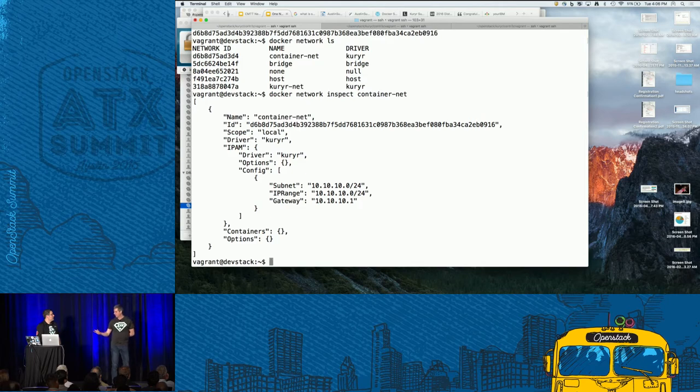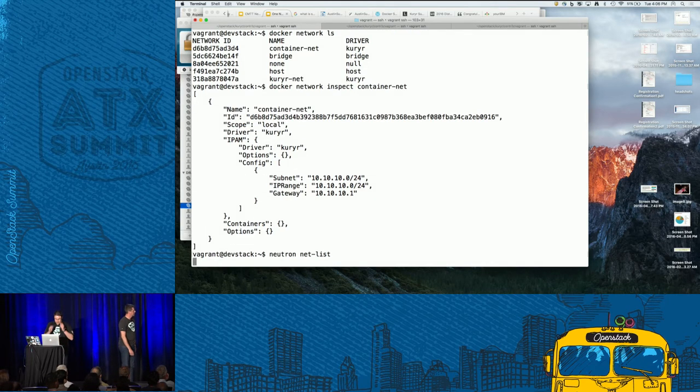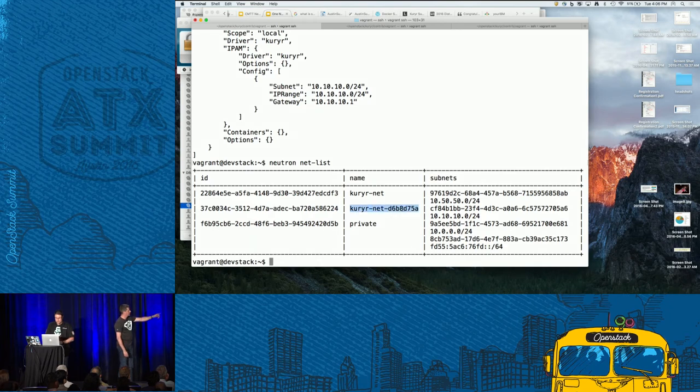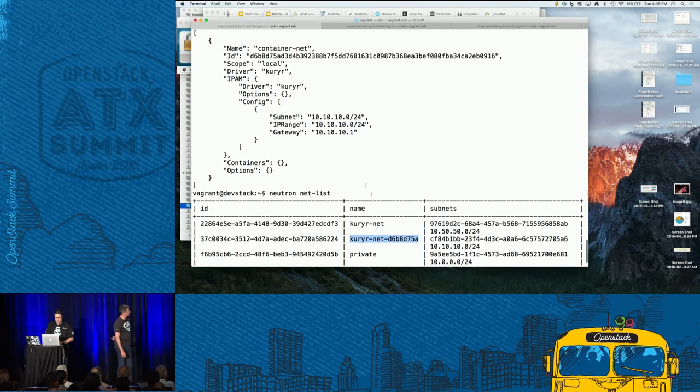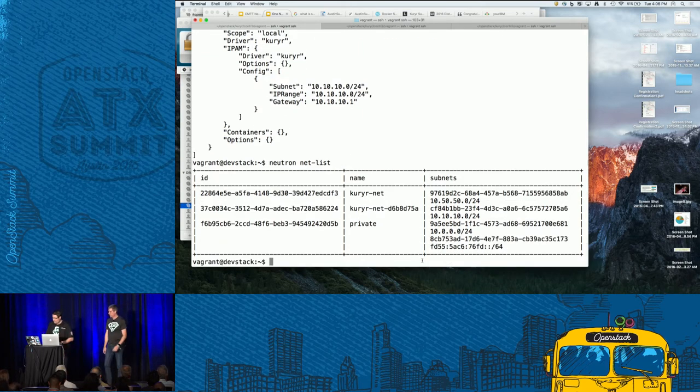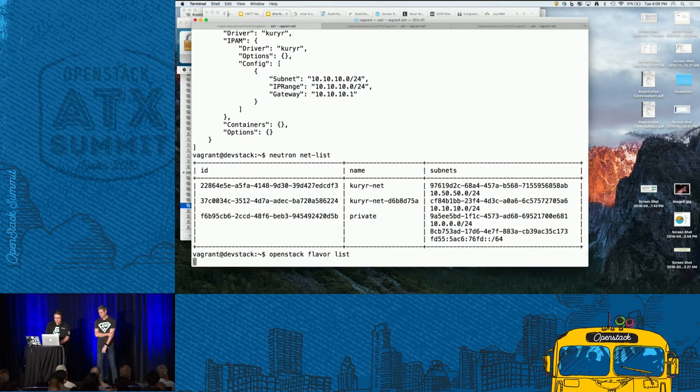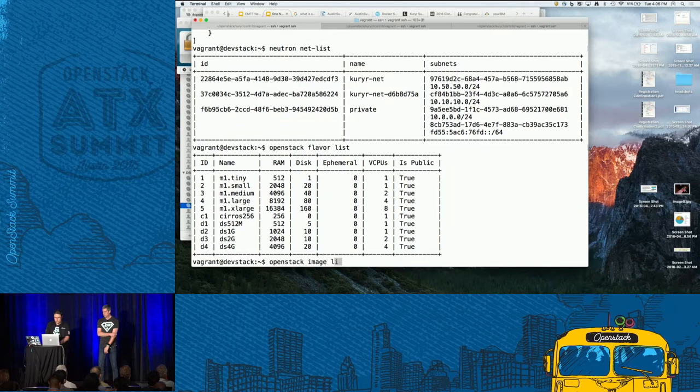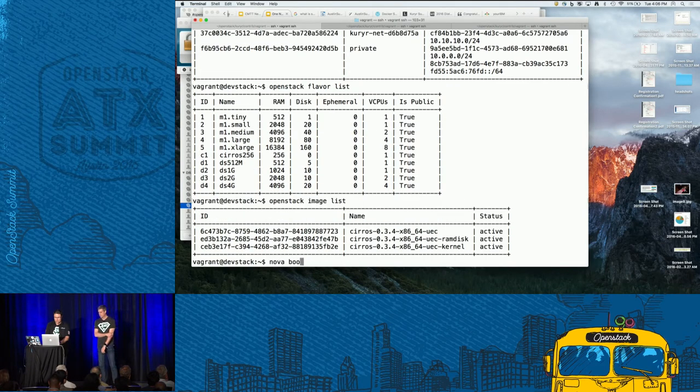All right. So Neutron net list, and we'll show that Kuryr actually created a less exciting name, but right here. The interesting thing is it takes the first part of the UUID and creates the name to map it across that way. So we should do something more exciting and connect some things to this. I think we can do that, yeah. Okay, so let's do that. While we're here, let's boot something. In this window here, let's boot a VM. We'll boot a VM on this one.